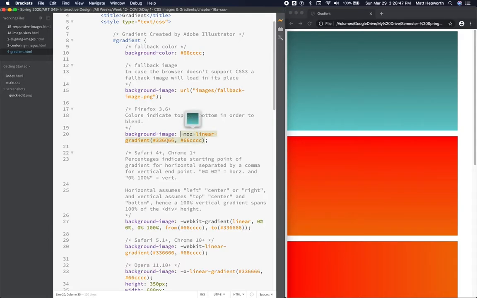The first color, of course, is right here. They're both hexadecimal, separated by a comma. What I wanted to talk about was this MOZ, this funny little thing right here. That stands for Mozilla Firefox. So Firefox has a different way to interpret gradients versus, let's say, Chrome versus, let's say, Safari.